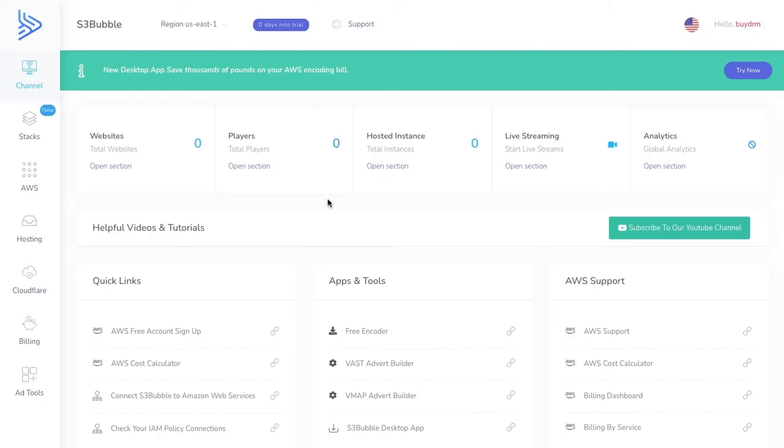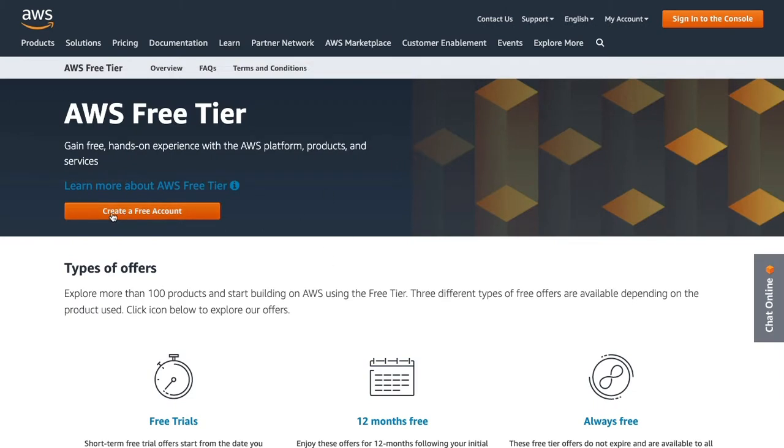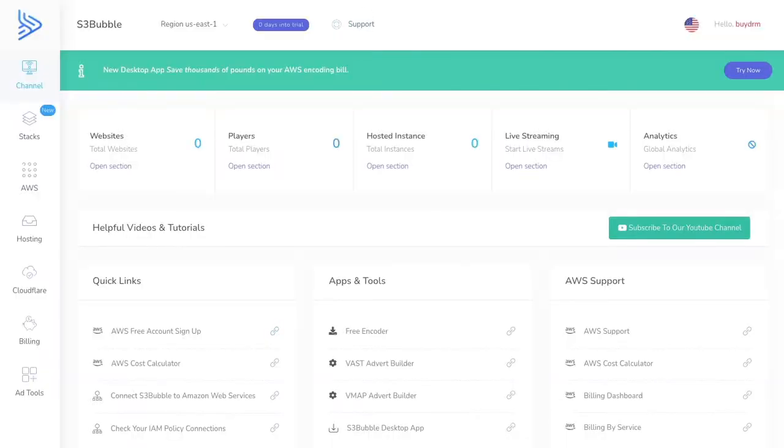Okay, so first of all, to get set up, if you want to go to a free AWS account, simply click this link here. Okay, and this will take you to this, and you can click create a free account, and you just follow the steps and that will create you a free AWS account. Okay, so it's as simple as that.